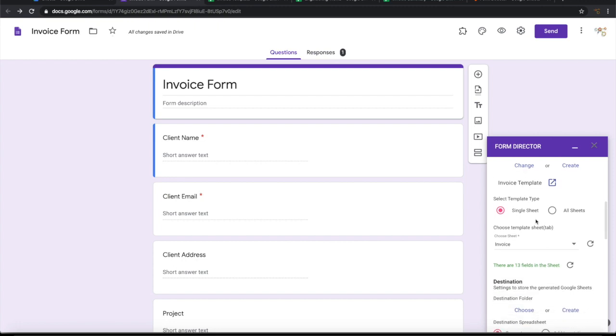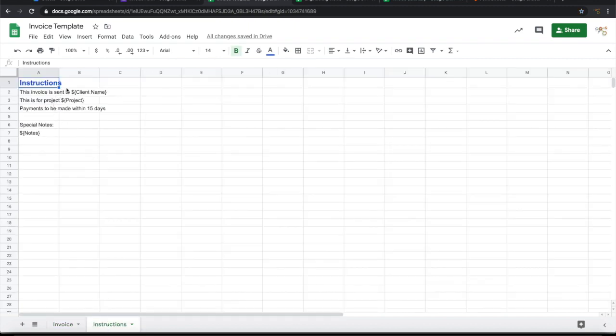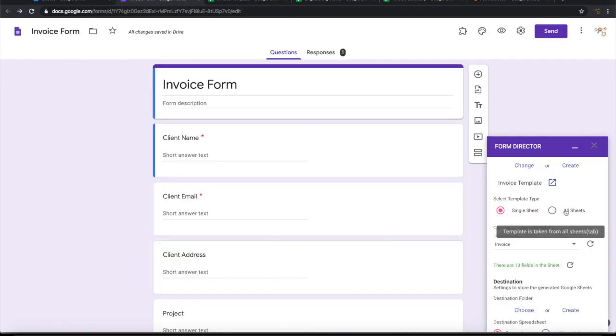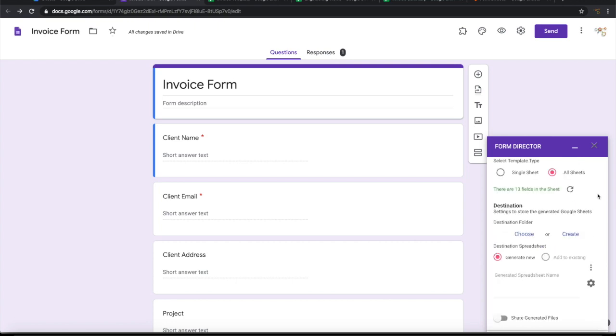Now I can say that the template can be used as a single sheet or all sheets of the template. If you go back to the template, I have two tabs here. One is the invoice tab itself, the other one is instructions. This also has some dynamic fields. So I want to use both the sheets from this particular Google Sheet. I'm going to say use all sheets. Form Director has identified 13 fields from the Google Sheet as dynamic fields.